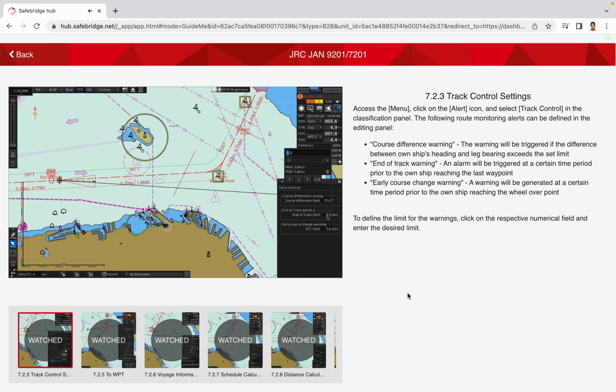An alarm will be triggered at a certain time period prior to the own ship reaching the last waypoint. Early course change warning. A warning will be generated at a certain time period prior to the own ship reaching the wheel over point.